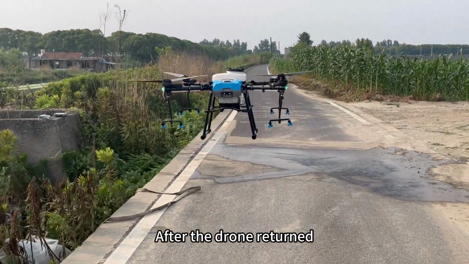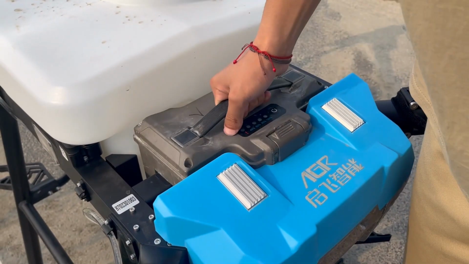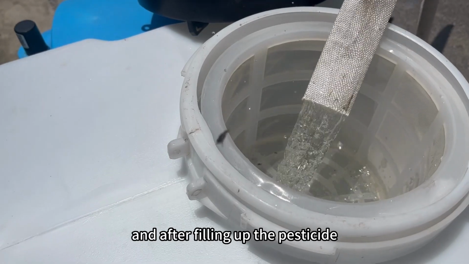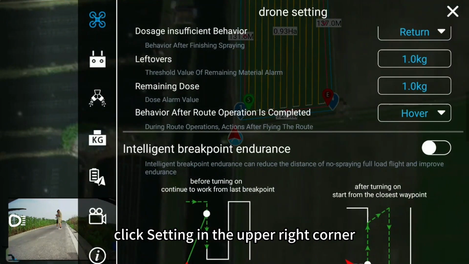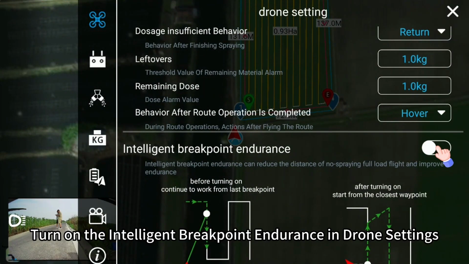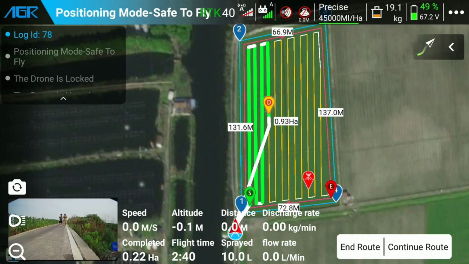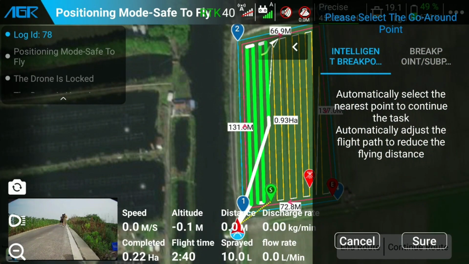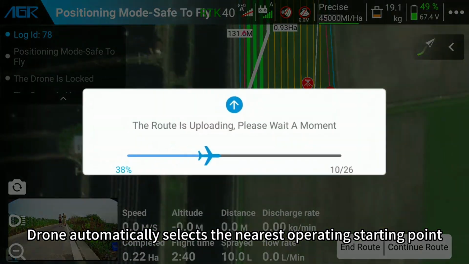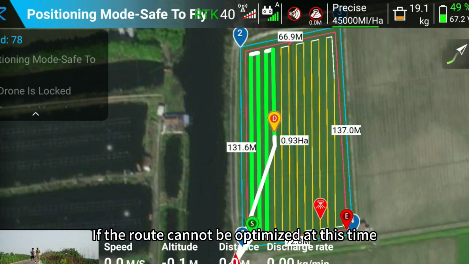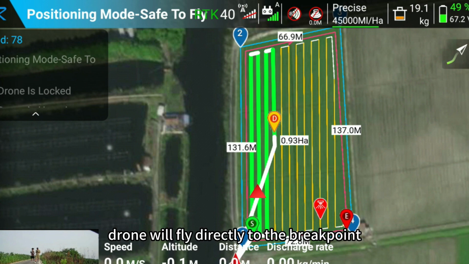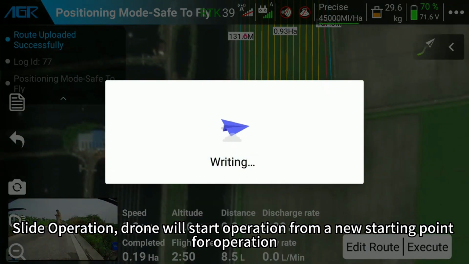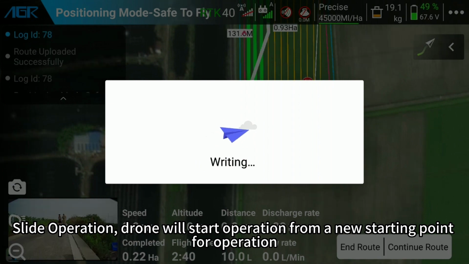After the drone returns, replace the battery. And after filling up the pesticide, click Setting in the upper right corner. Turn on the intelligent breakpoint endurance and drone settings. Click Execute. If the route can be optimized at this time, the app will display the intelligent breakpoint and replan the routes in the operating area. The drone automatically selects the nearest operating starting point. If the route cannot be optimized at this time, the drone will fly directly to the breakpoint. Slide to operate. The drone will start operation from a new starting point.